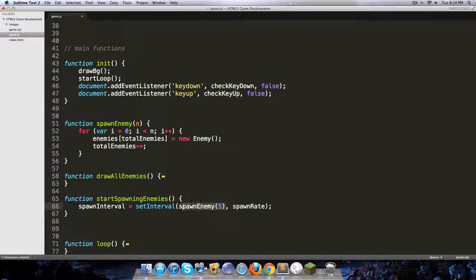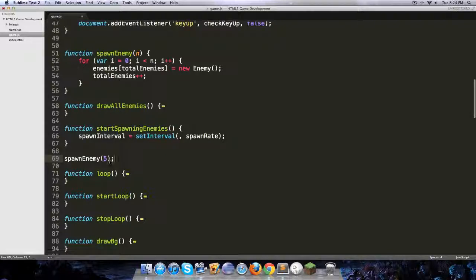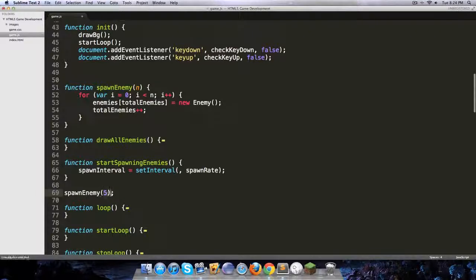Anyways, so this is totally fine if you go like that. Spawn enemy, parameter 5. That's basically calling the spawn enemy function and telling it to spawn 5 enemies. However, when you have something like set interval or something similar where you have a function inside of brackets already, you shouldn't put a number like that in there. However, to do that, we need to tell spawn enemy how many enemies we want to spawn.